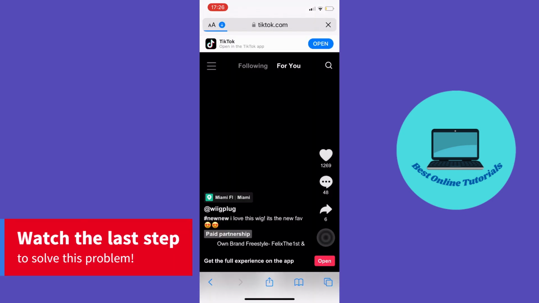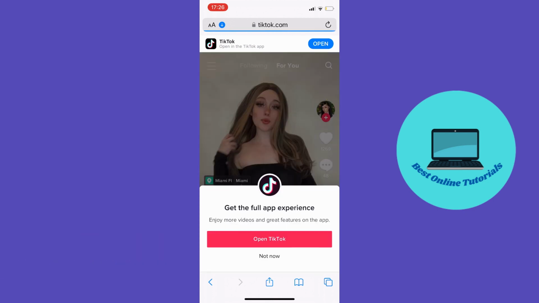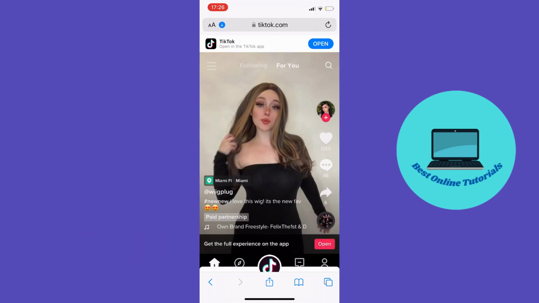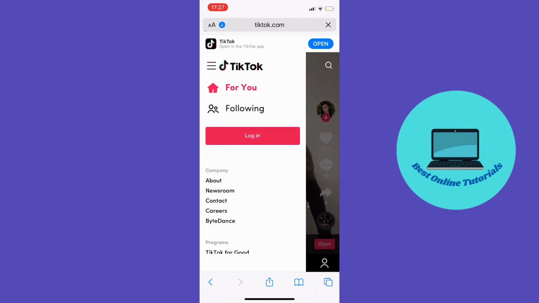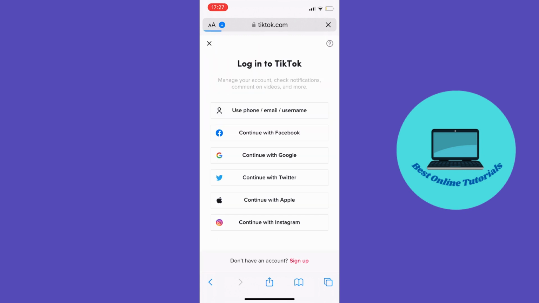If neither of these two work, I have a last thing you can try. You have to go to your Safari browser and then type in TikTok.com. From here, you want to log into your profile by clicking the three stripes in the top left corner. I will now log into my account real quick.